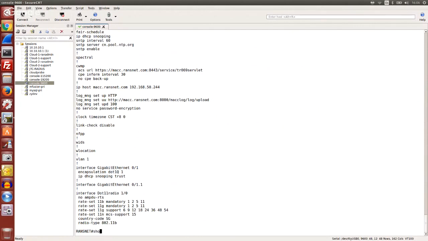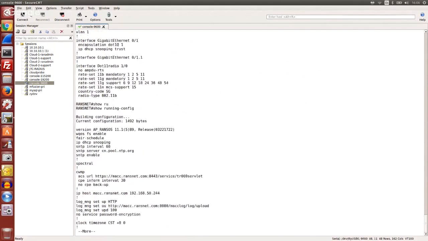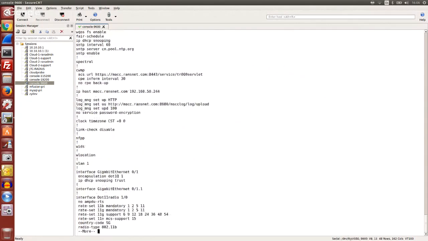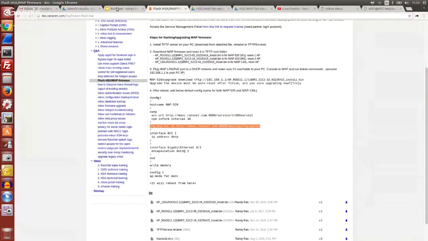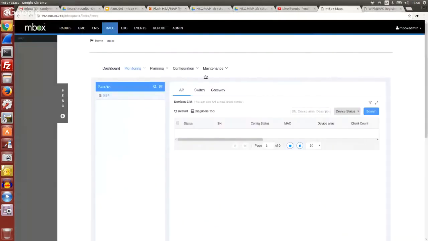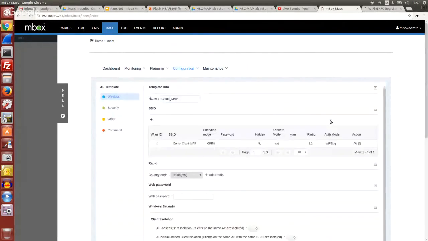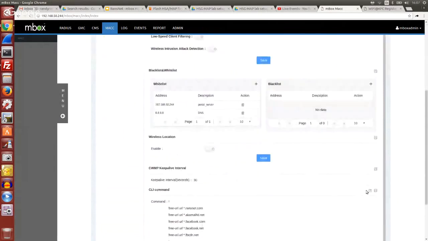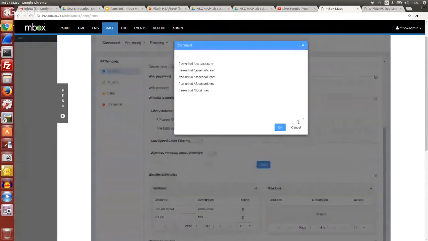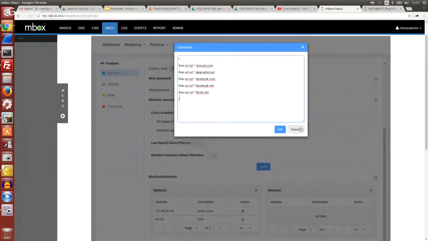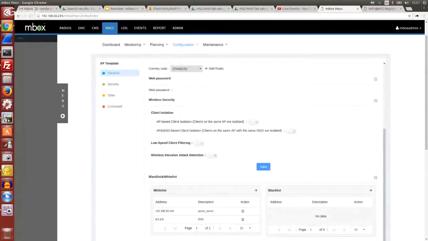Okay, again, just to recap, so that you get a fresh start. And if you're in a different time zone or some other specific setting, you can do it here, or you can do it on the controller template. Remember, the controller template can push commands to the individual MAPs, just as if you are configuring from the command line here.